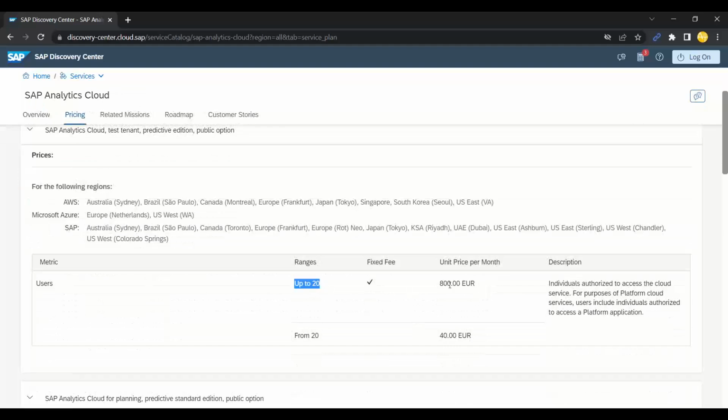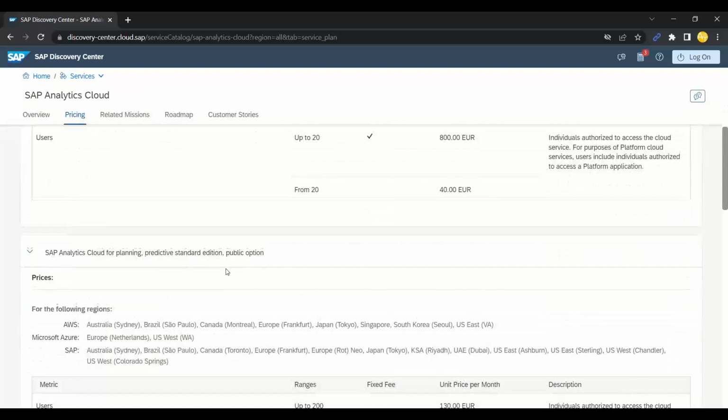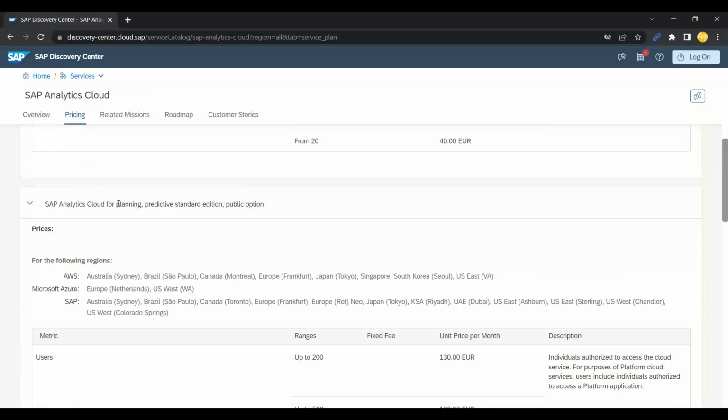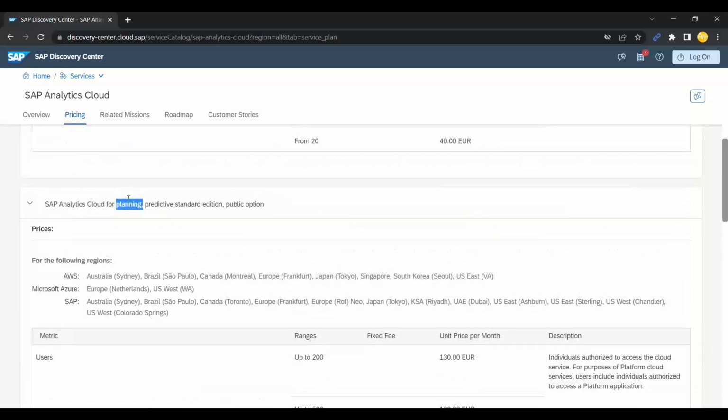So up to 20 users, it is 800 euro, and above 20 users, it's 40 euro per user is the cost to use SAP Analytics Cloud, test tenant, predictive edition, and public option. Then we have another offering which includes planning also. So now you see planning also comes. It's called planning professional license. Up to 200 users, it's 130 euro per month. Up to 500, it's 120 euro. Up to 10, it's 1300 euro per month is the fee to get SAP Analytics Cloud with planning.